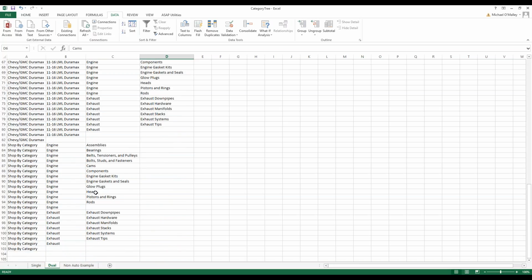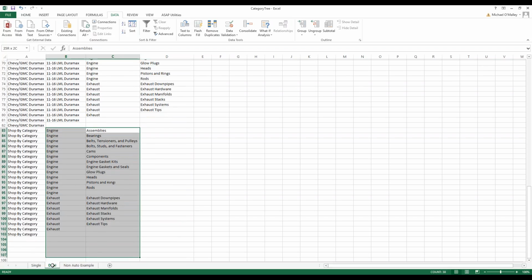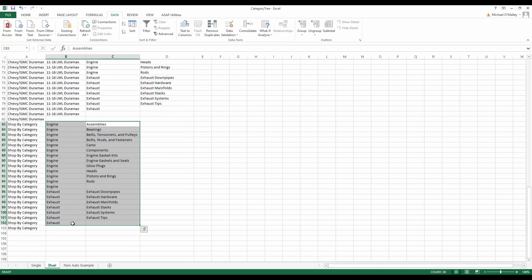Now, with that being said, you drill down to the bottom of this, you'll notice what almost looks like a clear copy paste of the first category tree I showed you at the beginning of this video. Now, there is a reason why I did this. As important as it is to have the shop by vehicle, it's also important to just have a shop by products or shop by category structure.